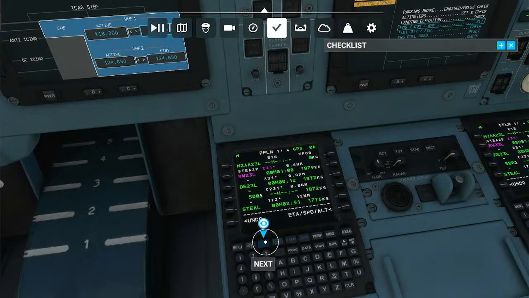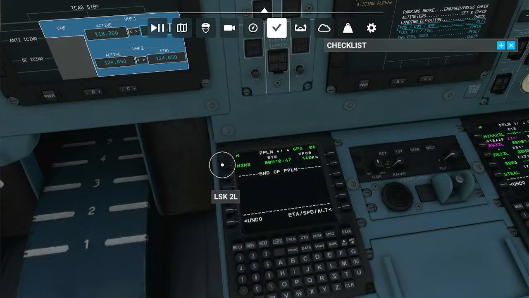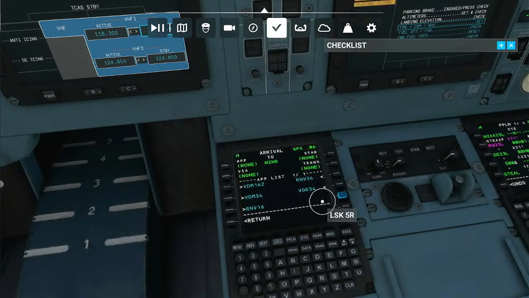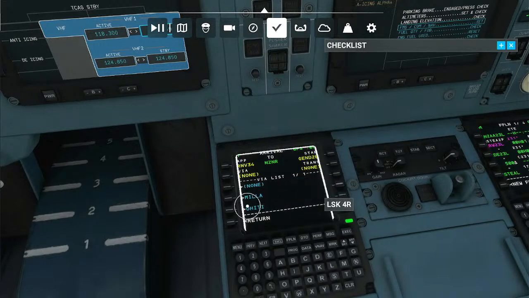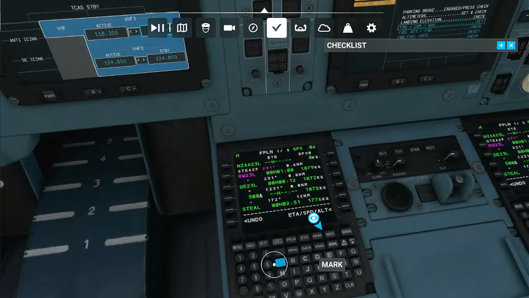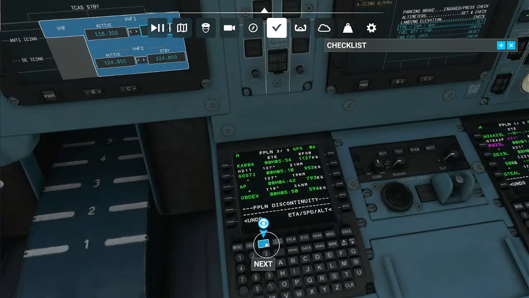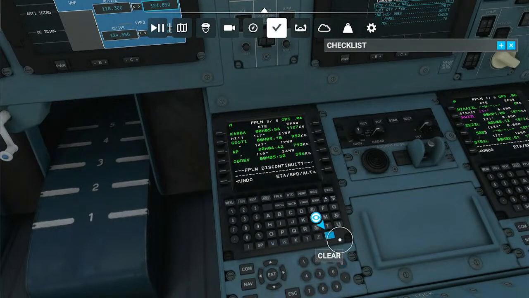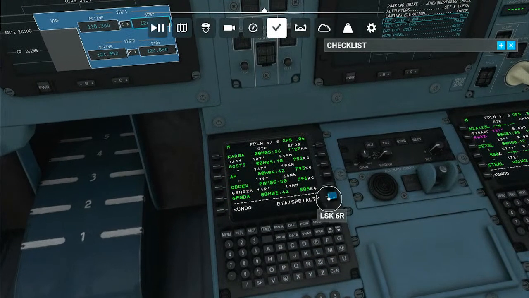All right, Steel, Lakes, and all right, let's plug in RNAV 34, agenda 2B, and Ohiti, and execute, and let's get rid of that discontinuity again. Clear. All right, execute.